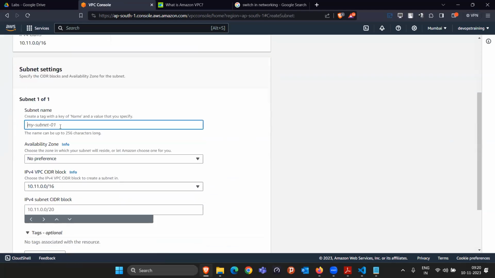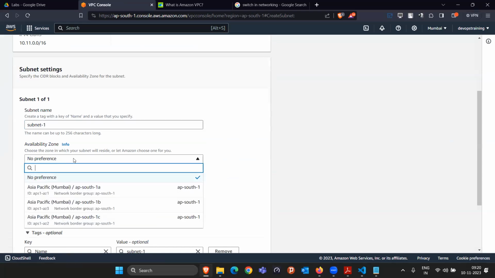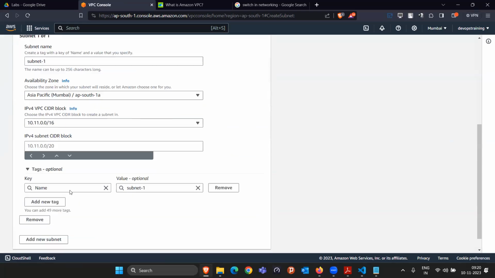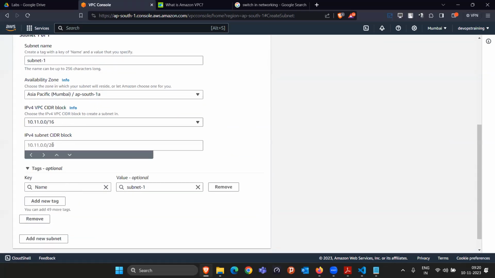So I'm giving the name as subnet1. In which availability zone do you want to create the subnet? You can select any availability zone, it's totally your choice. I'm selecting 1A. Now what IP address are you giving? The VPC CIDR block is this one, so definitely the subnet range will be within this only. You cannot go outside this. I'm saying subnet one will start with 10.11.1.0/24. Maximum 256 computers can be possible in subnet one. That's the only meaning here.